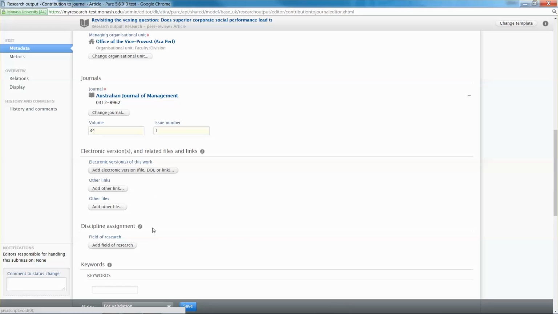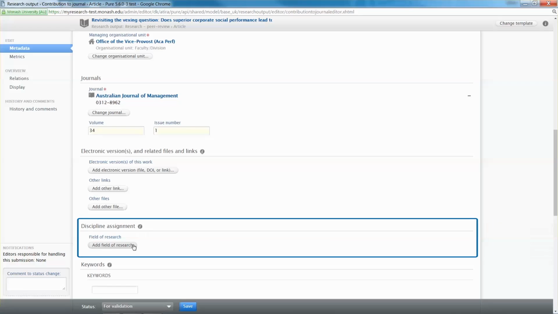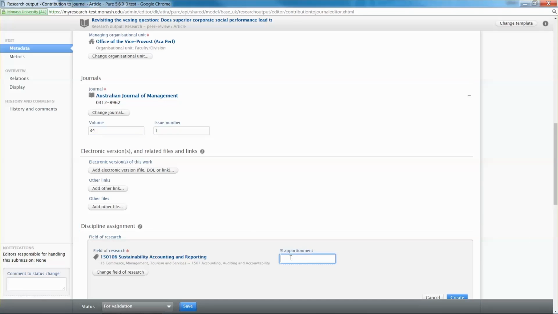It is important to add the field of research codes to your output, as these are used to determine the discipline in which your output will be assessed as part of the Excellence in Research Australia ERA exercise, if eligible. To do this, scroll to the Discipline Assignment section and select the Add Field of Research button. Add the percentage for each field of research you have added, ensuring the percentages add up to 100%. Now select the Create button.